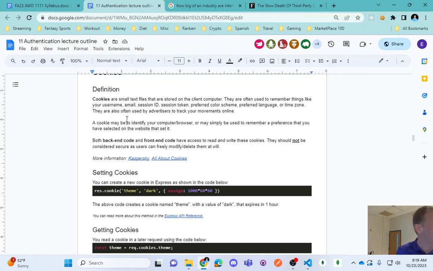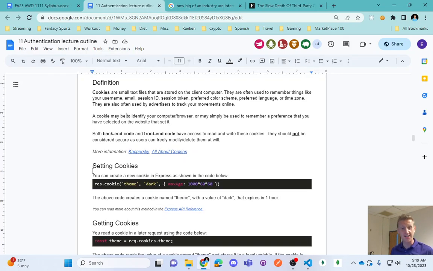So you do not need Node to create cookies. Okay? In vanilla JavaScript, you can create cookies. You do not need a dependency in Node to do this. However, that's how we are going to create cookies. We're going to install a dependency that's going to help us write this code right here.